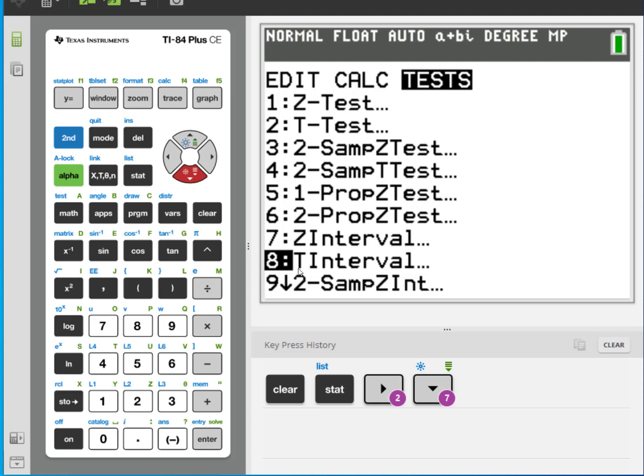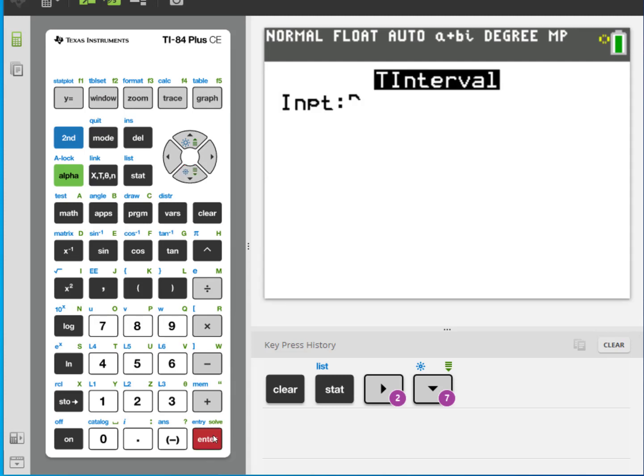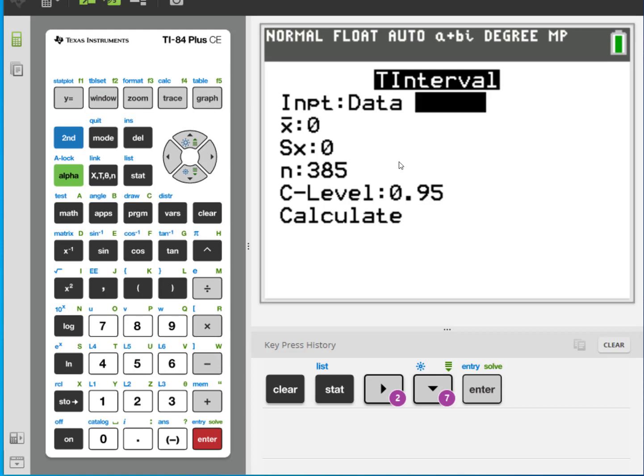All right, there is z-interval versus t-interval. Z-interval would be used if the population standard deviation happened to be known, but if the population standard deviation is not known, you would use t-interval. Now, there's two different ways that this function can operate, either from a set of statistics or from a set of data. I'll show you both ways briefly.